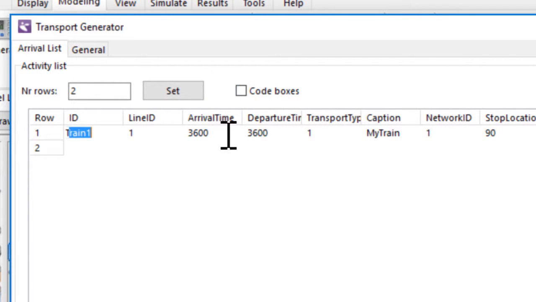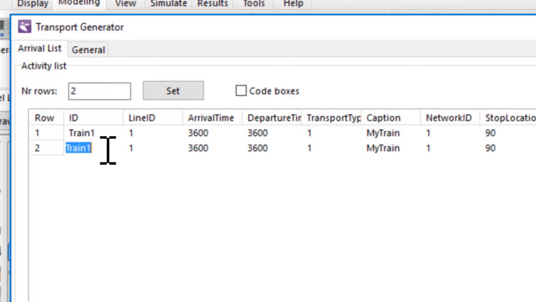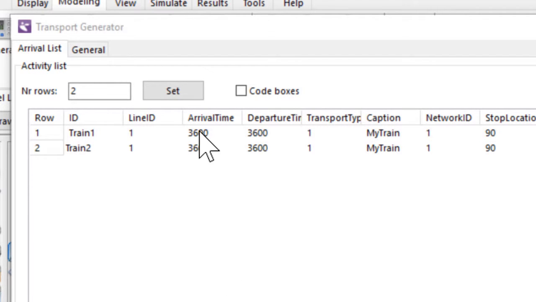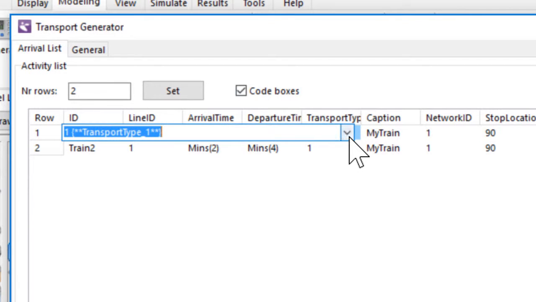If this option is enabled, you can open a list of predefined options for the cells in the table. The train should have a unique ID. Later, this ID will be used in the agent generator. I also give both trains an arrival and departure time. If several transport types have been defined, for example a train and bus, they can be selected in this list. Here I only have the default transport type.